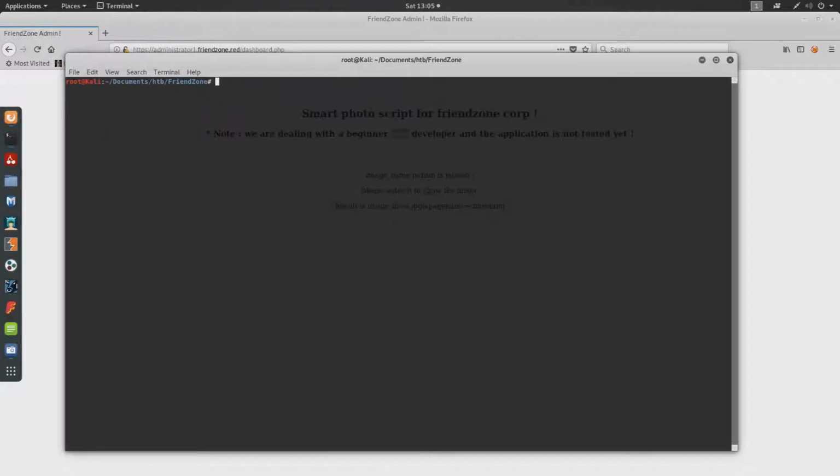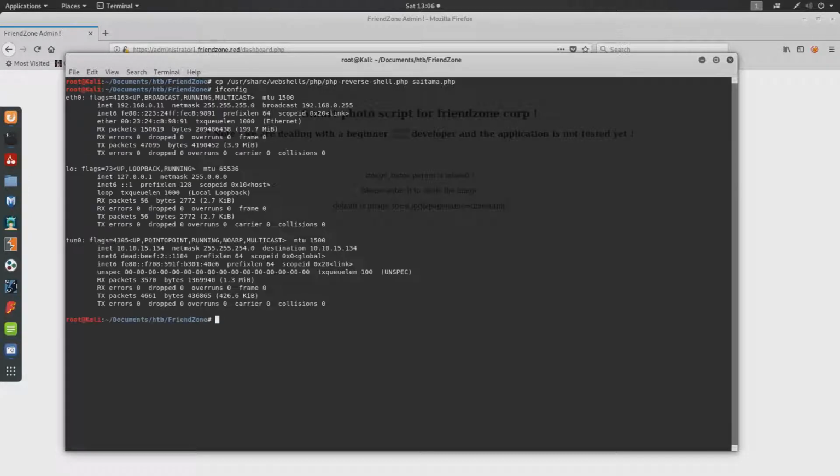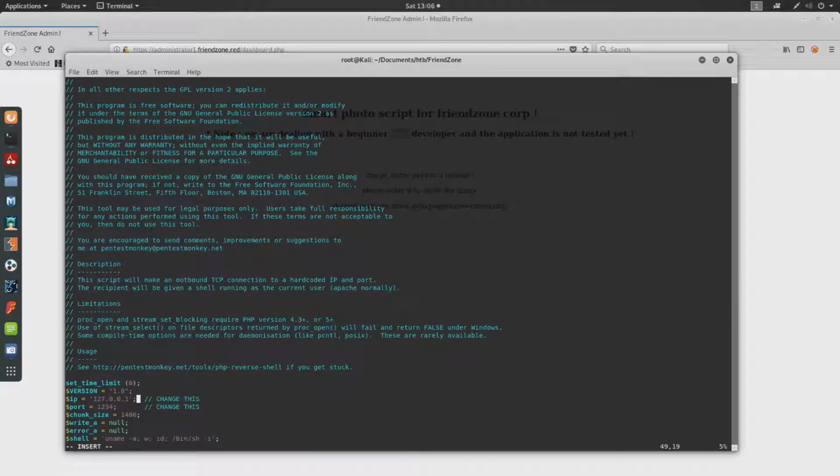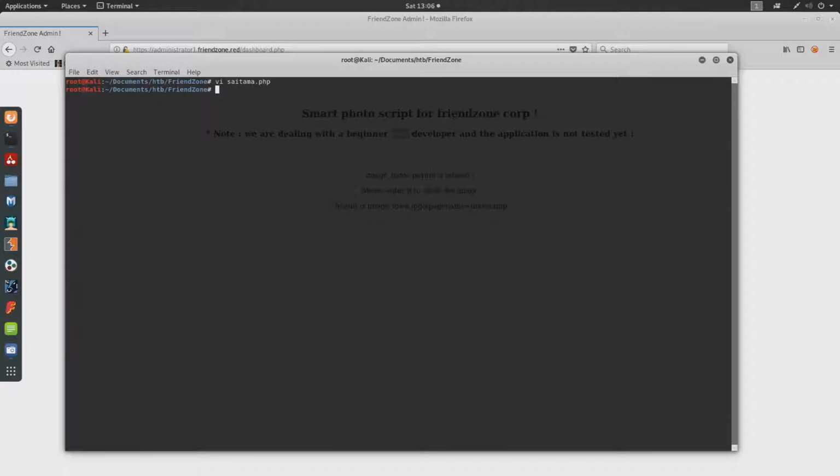We can do that by copying one over from user share web shells, PHP, reverse shells, and we'll call ours saitama.php. And we need to edit that file to match our IP address. So let's ifconfig. We know we're 10.10.15.134, so let's clear that out. Let's spy and get that edited out. So we need to make ours 15.134. We can leave it at 1234 at the port. That's fine. We can work with that. So we'll go ahead and write that out to that file.